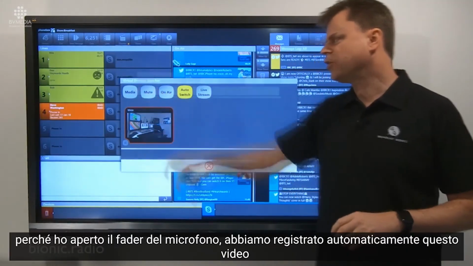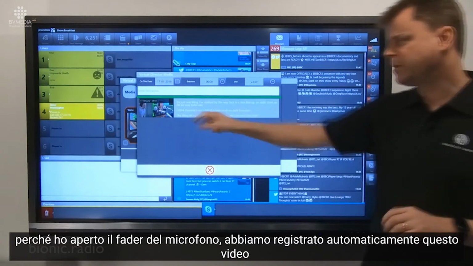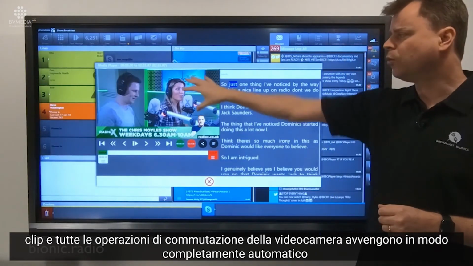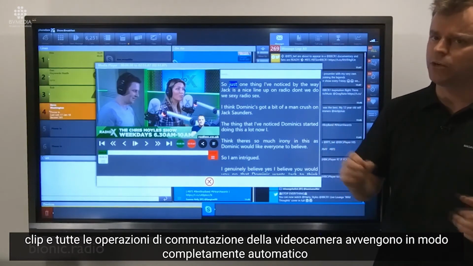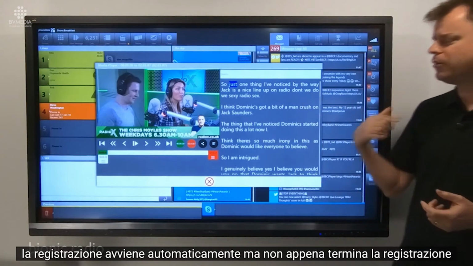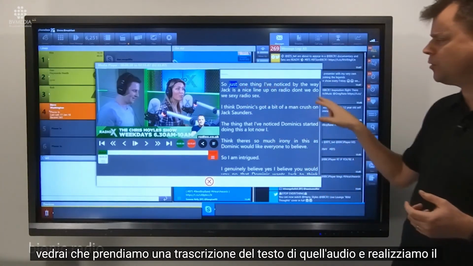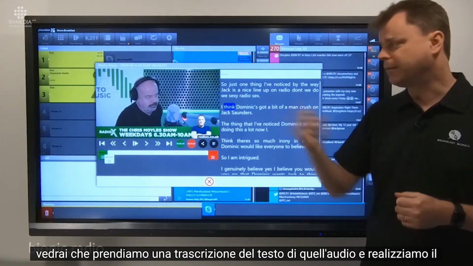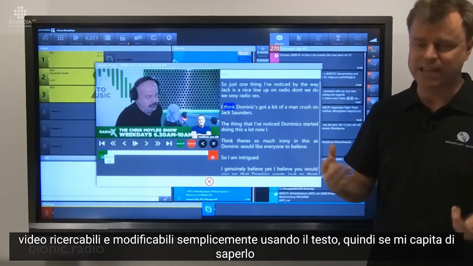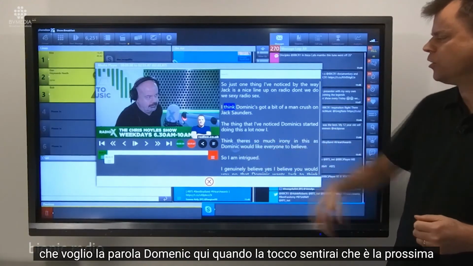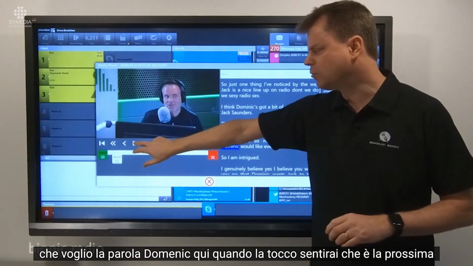So just because I've opened the microphone fader, we've automatically recorded this video clip, and all of the camera switching is happening entirely automatically. The recording is happening automatically, but then as soon as the recording finishes, you'll see we take a transcription of the text of that audio and make the video searchable and editable just by using the text. So if I happen to know that I want the word Dominic here, when I touch it, you'll hear that's the next word spoken.